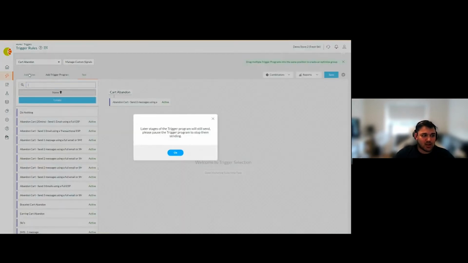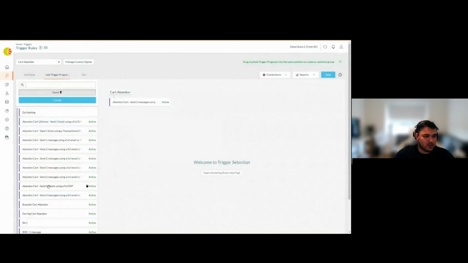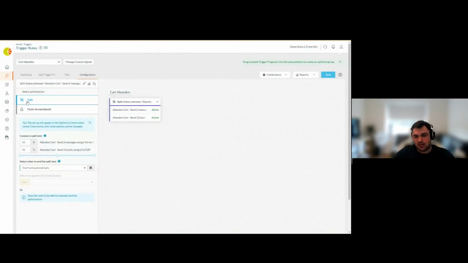Simply by dragging and dropping it over like this, we can then test, and it automatically will set up an A/B test and start to go out to your customers. We can choose exactly what the percentages are for each of the trigger programs. So we can start off on a 50-50. If we can see, for example, the 3 stages working better, we can then push that maybe to 70% and have that going out a little bit more often, or equally, we can push it the other way and have the other one going out 70% of the time, something along those lines.